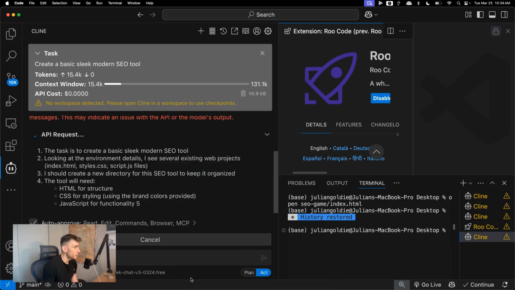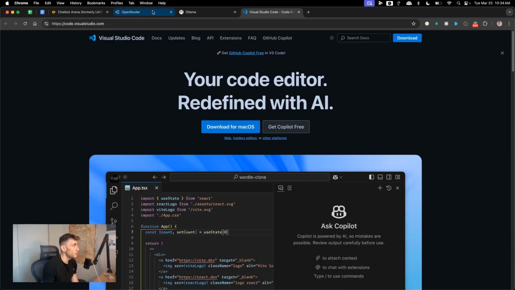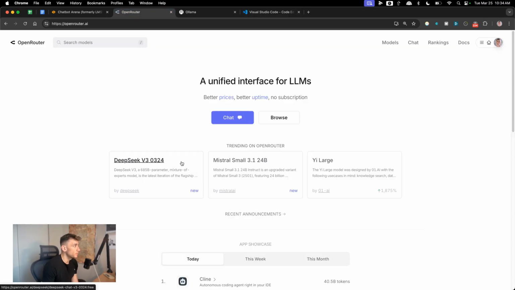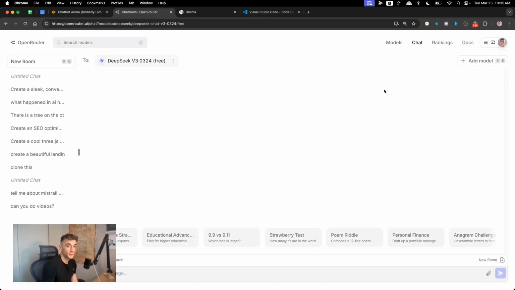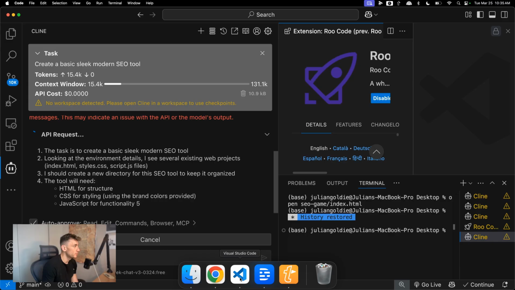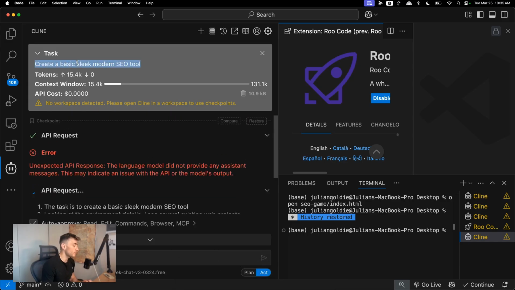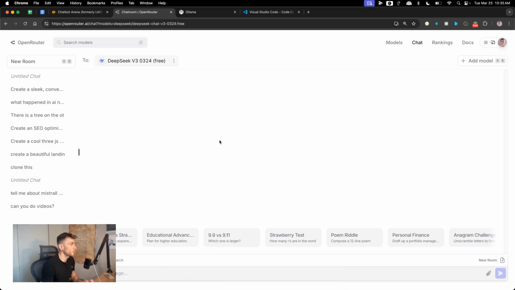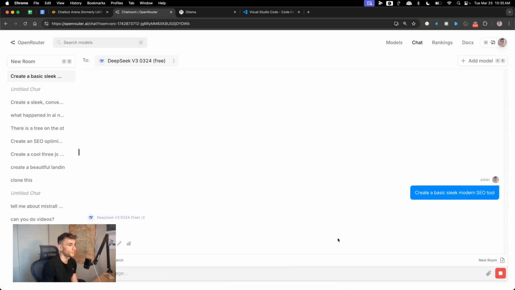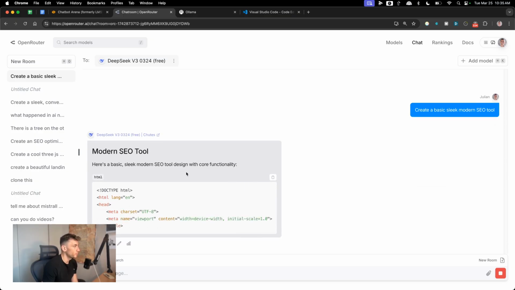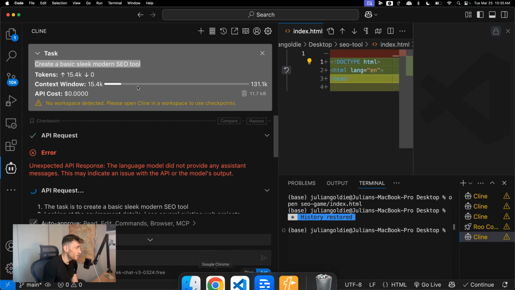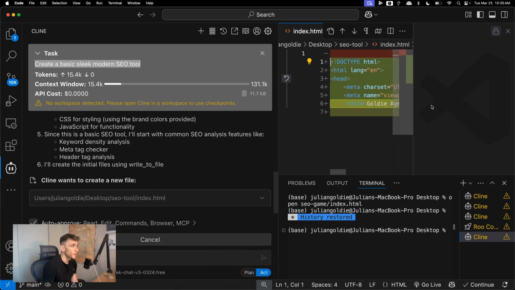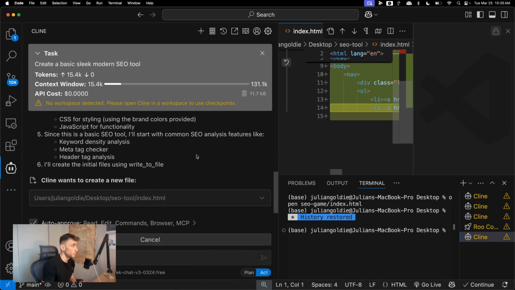Whilst that's loading, I'm actually going to show you something else as well. Another way that you can automate stuff is if you go to chat, so find DeepSeek on OpenRouter, then click on chat. Inside the chat room here, you can use it for free as well. So we can give it the exact same prompt and we can automate tools directly here. All right, so if we say create a basic sleek modern SEO tool, that'll come back to us with the code and we can automate the creation of tools, apps, websites. You can even create SaaS software using this process, right? And now you can see it's coding out the project that we want.